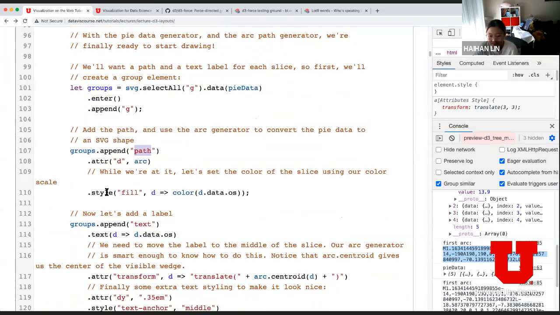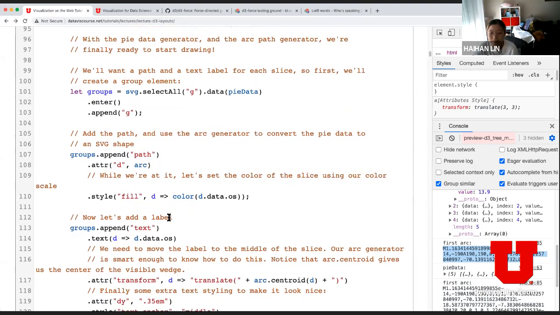And then we're going to fill the pie based on the operating system. This color is a scale that we defined previously. And remember I said you don't have to have a domain. It will just check whether something has been matched to a range already. If it hasn't, it will just match to the next available value in the range.